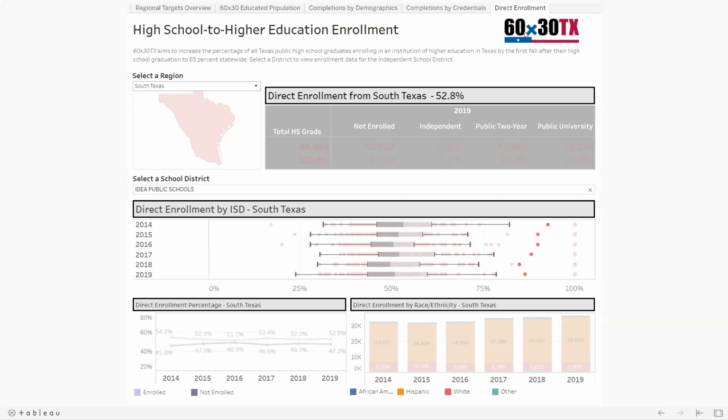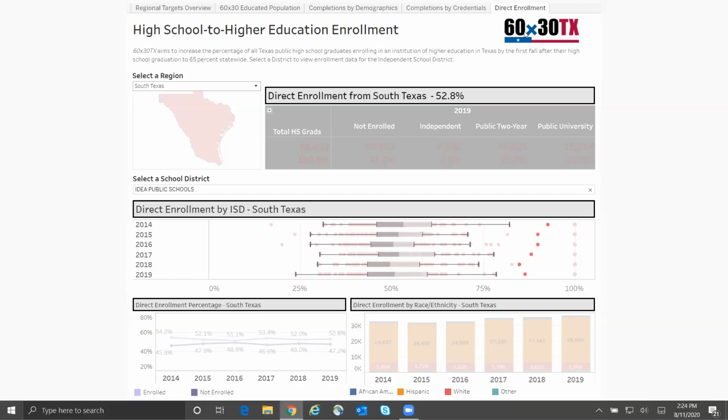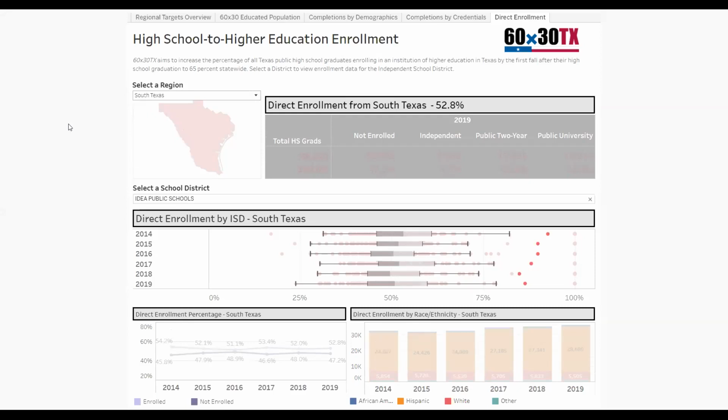And again, I just want to emphasize that only the ISDs that met the FERPA test are included in here. So any ISD that has 25 or more students enrolling into higher education is included. Otherwise they won't be included because of the small numbers. Correct. Does this take into account the privates? Yes, it does. If you look up here in the big authoritative numbers, you see that it does include independent.